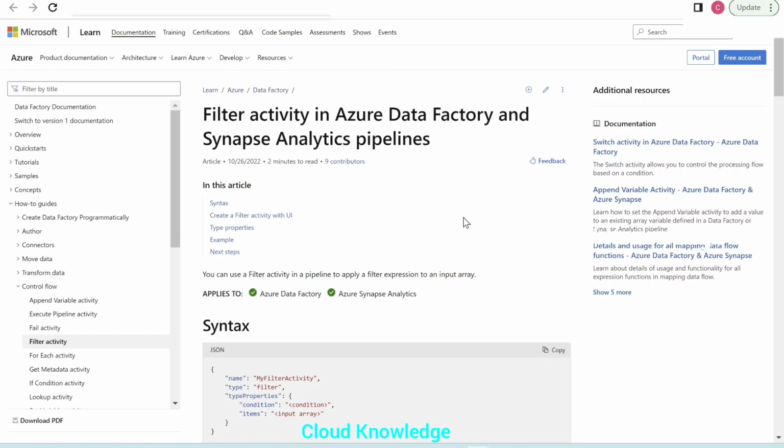Today in this video we'll study another control flow activity that is called the filter activity in Azure Data Factory and Synapse Analytics pipelines. There is standard documentation by Microsoft for this filter activity in ADF, placed under the Data Factory documentation under the how-to guides inside control flow.